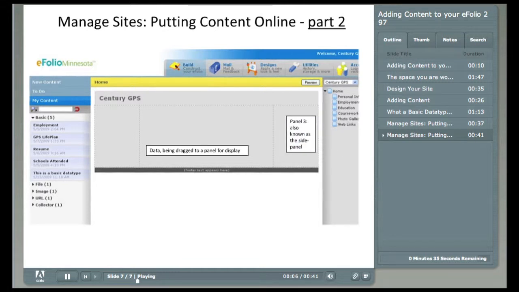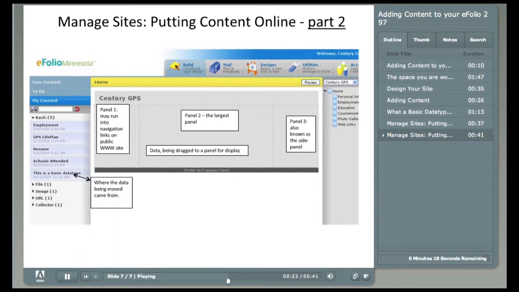Panel 3 is also known as the Side Panel. You would use this panel to publish the brief text from different data types. Panel 2 is the largest place to put data. You might run into some problems placing data on Panel 1 because some eFolio themes place their navigation links here. On the left side, under My Content, is where the data is being dragged from. Finally, you can see the data being dragged to the appropriate location on the site. When you've decided on the location, let go of the left mouse button.